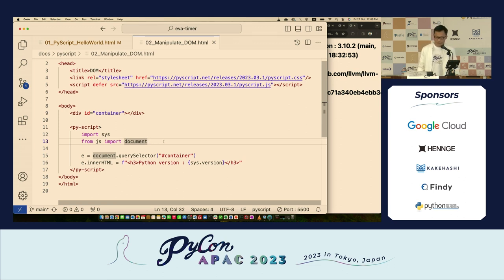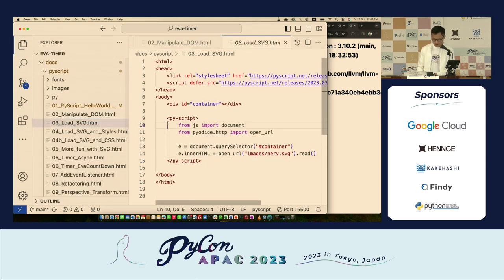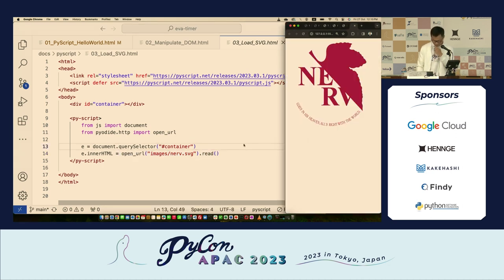Okay. Based on this method, now you can do something more interesting. The next example I'm going to show is how we load an SVG file. Using the same method, but this time I prepare a logo as an SVG file, and I just need to read it using open URL, which returns the text of the file, and then assign it to the inner HTML, and that's what you get. So, a logo embedded directly, loaded on the HTML.